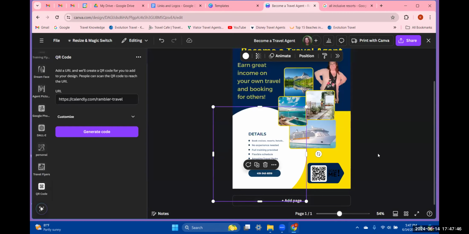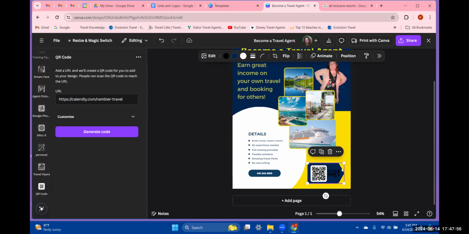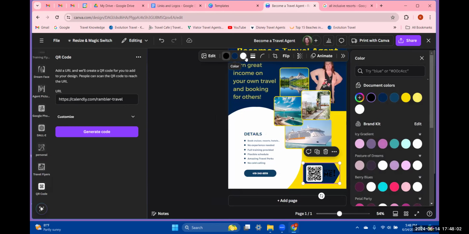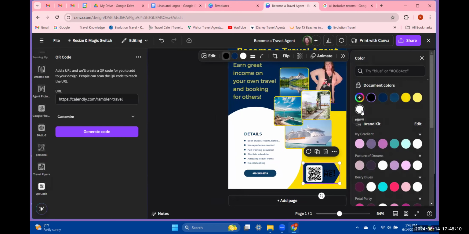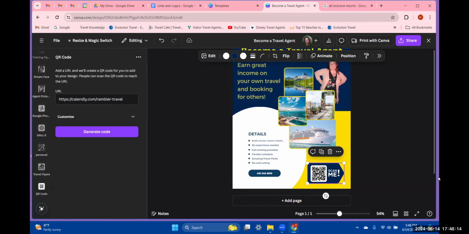So that still looks like it's pretty centered. I just wish that the scan me was in white. If I had created this and if I could edit it, I would definitely make that white. Oh, I can see the black color. I'm going to change it to white. There we go. And that should do it. No, the black. I want it to be white. There we go. Scan me.